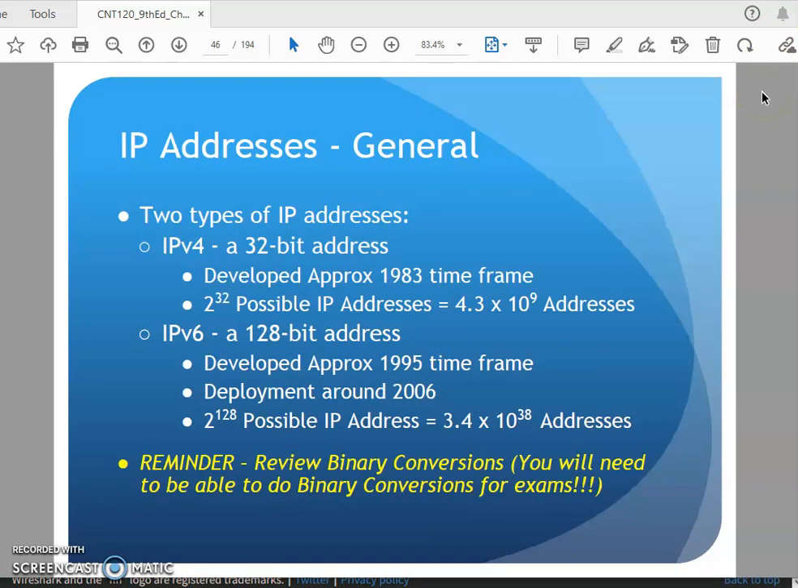Here we go. Again, there are two types of IP addresses, IP4 and IP6. If we look back in time, IP version 4 was developed in the 80s. It's a 32-bit number, so 2 to the 32. 2 because we're binary. Binary is 1 and 0, so there are 2 possible digits to use there. And since there are 32 bits, 2 to the 32 tells us there are 4.3 times 10 to the 9, so add 9 zeros, possible IP addresses.